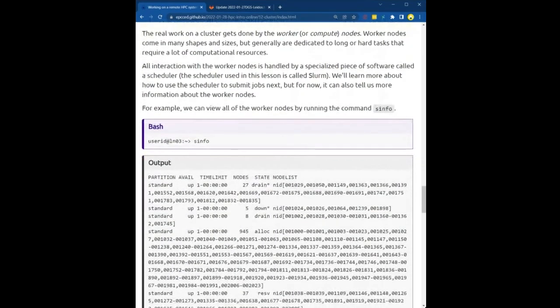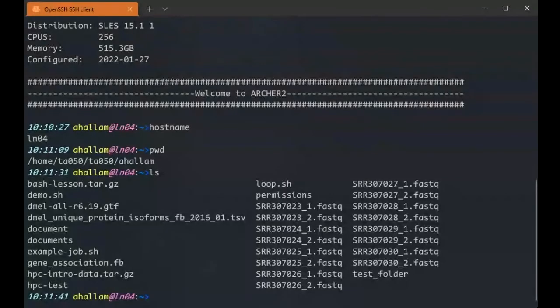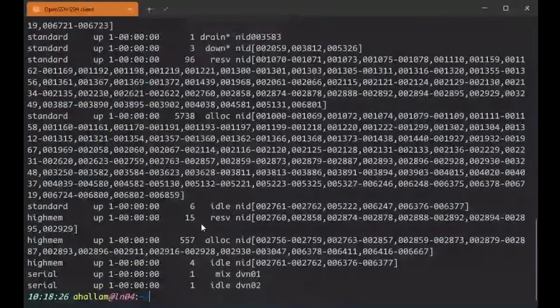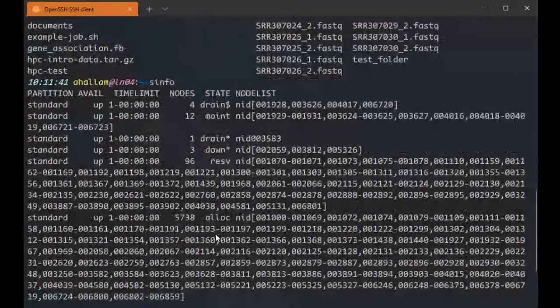Cool. Let's go back to the shell. So this specialized piece of software comes with a number of commands that are available through the shell. And the first one we're going to learn about is one called sinfo. If we just type that in on our login node, we get what is quite a complicated printout.